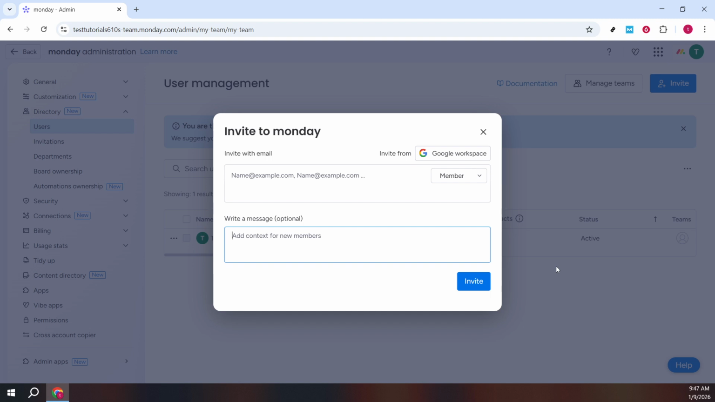After sending, you can return to the users view to track pending invites, resend invitations if needed, or filter again to review your list. If someone can't find the invite, ask them to check their spam folder or allow emails from monday.com. That's it. Navigate to Administration, open Directory, confirm they're not already there, and send an email invite with an optional message. You're now set to grow your team with confidence.